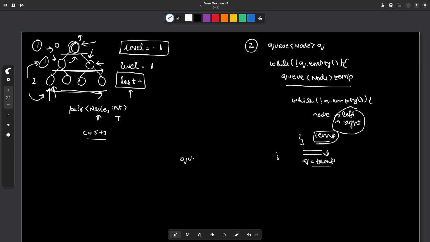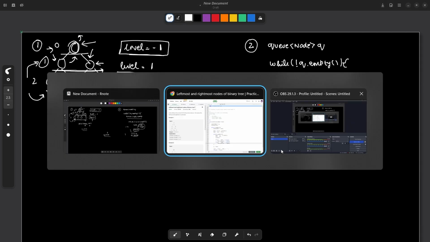Normally what happens in a single queue, all the nodes that you have are pushed into the single queue. So you're not able to differentiate between two nodes of different levels, and this is how you can do it easily by creating a temporary queue. So let us see how I have implemented it.